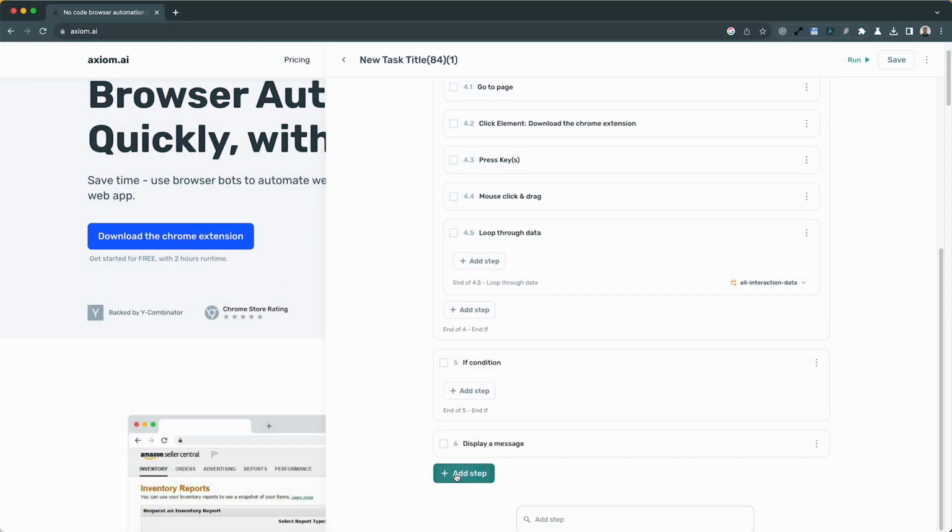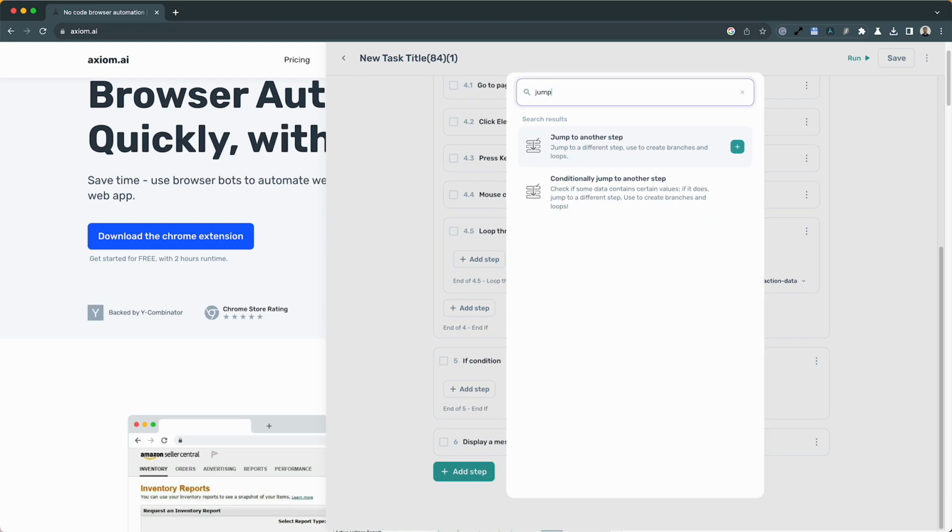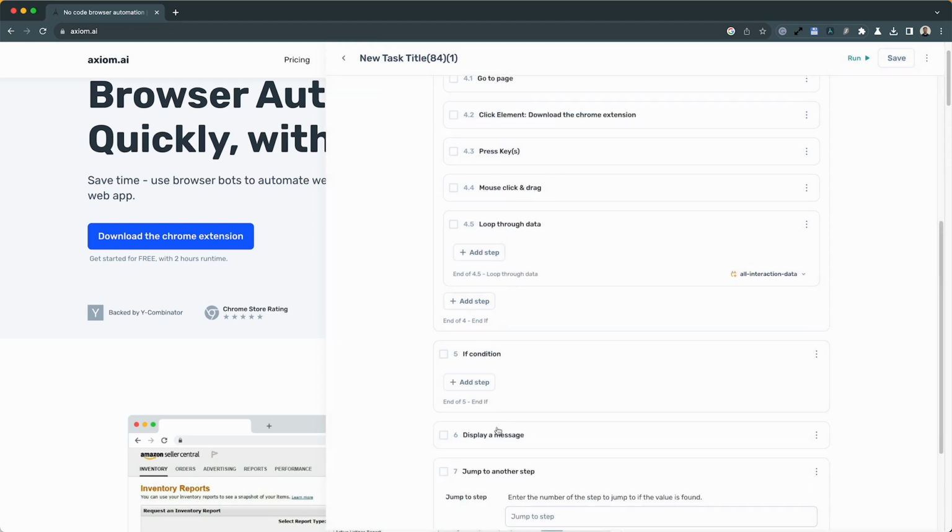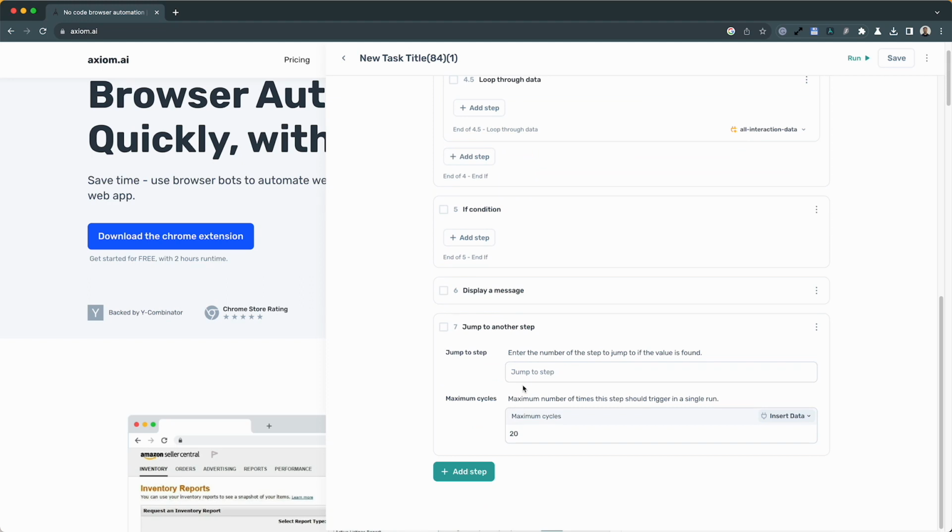The jump step. Open up the step finder, type in jump. I'm going to click and add the step. This step simply jumps between steps. In the jump to step, you specify the number of the step you wish to jump to. For example, if I put in 1, I would jump back to the top of the Axiom and go to the very first step. The maximum amount of cycles is the amount of times the step will jump. If it runs out of cycles, the bot will simply continue on past the jump step. You can also pass in data to set the maximum amount of cycles.